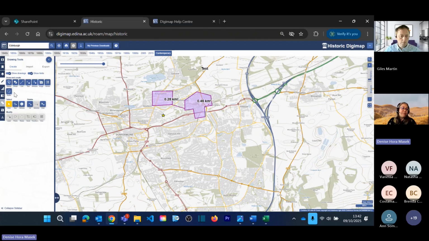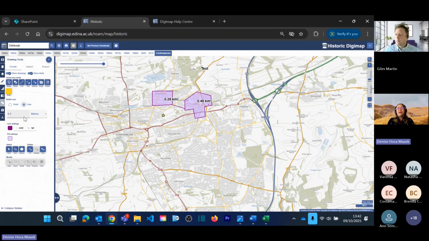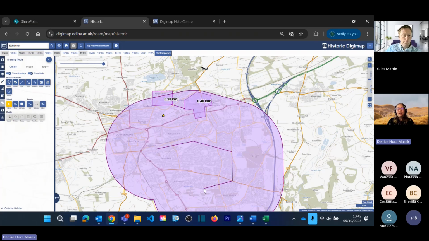A line buffer would measure, for example, if you want to investigate noise pollution or how a river has shrunk or grew throughout the years, you can use the line buffer. I used meters here. Let me use 1 mile instead. And I click again, click again, click again, and double click at the end. 1 mile was a little too much.